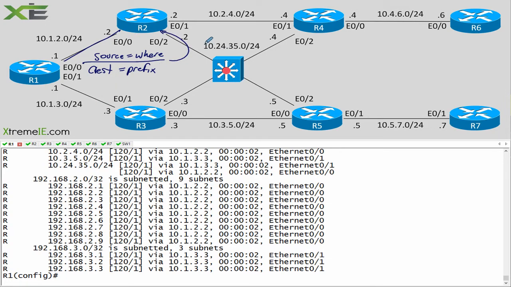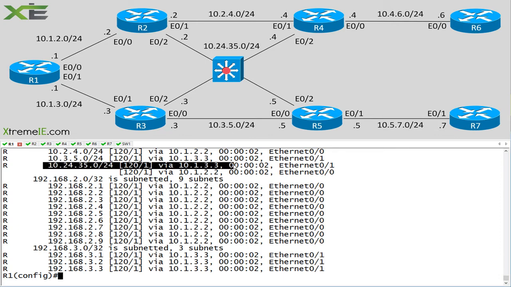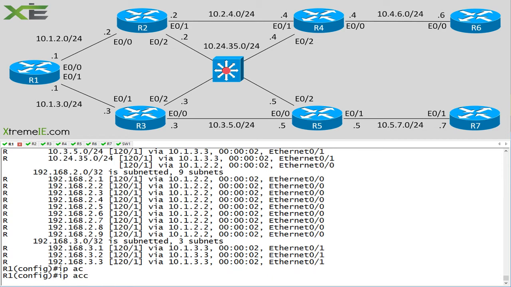I would say, look, I want to deny this prefix, but only when it comes from this specific source, okay? So let's actually mess around there. Let's see what we can come up with. What I'm going to do is block this prefix, but only when it comes from router 2. So let's say ip access-list, and I'm going to say 101.